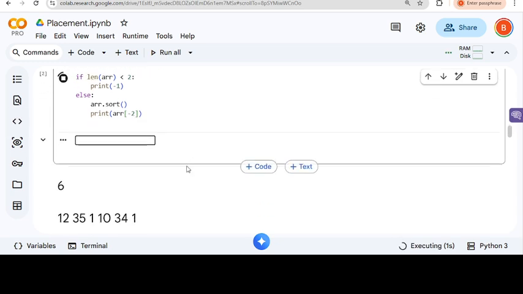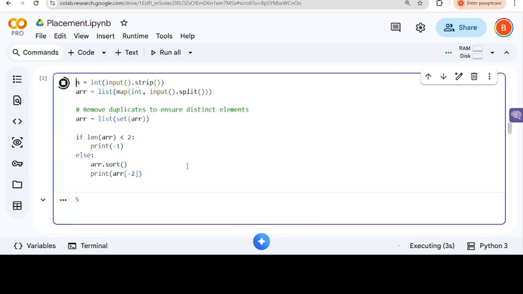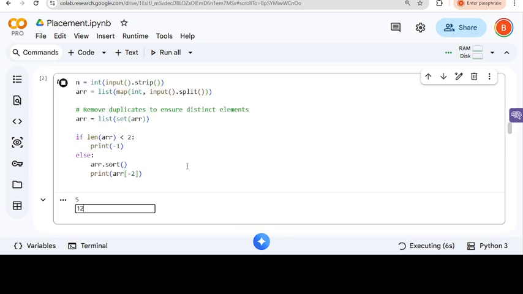Give some numbers. Okay, 5. Then you press enter. Again take some numbers. We have to take 5 numbers in the list. What will be the output? So 32 will be the output.